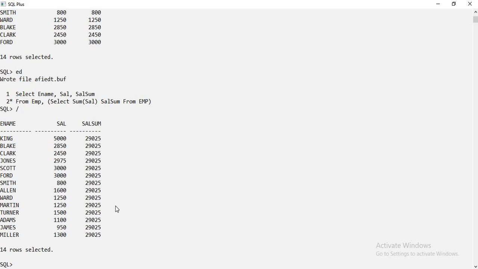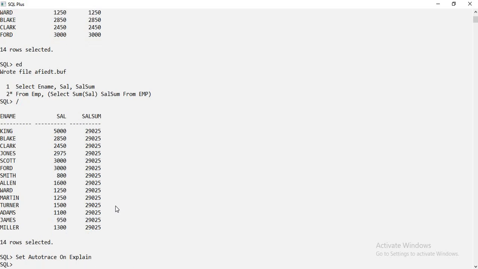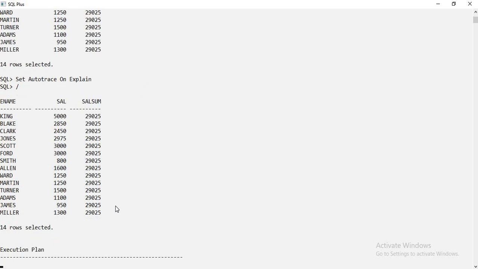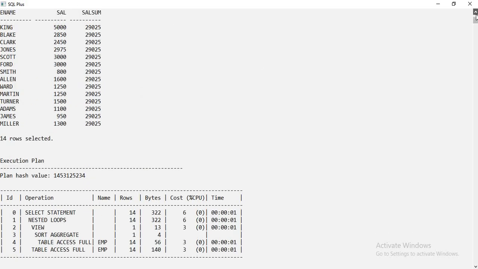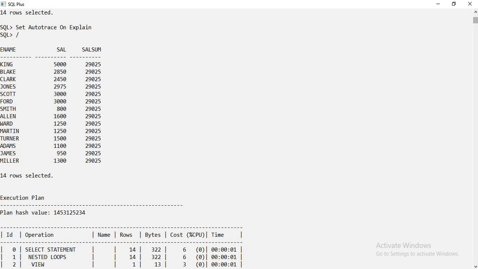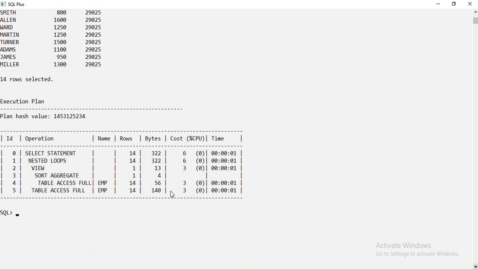Now I want to check the cost of getting this data. So I'll say set autotrace on exp. If any of you have a bit of SQL background, you might know what this is. Now I execute with forward slash, and I got the same output as earlier, but if you see the cost, let me explain. Any subquery that is present will be executed first, so first our subquery is getting executed, which is this one.